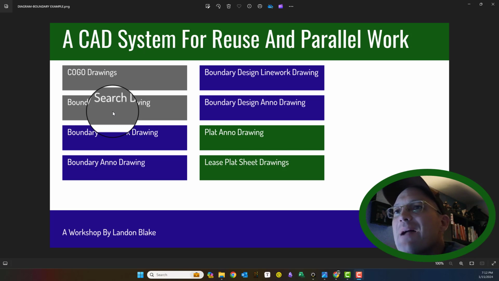Now, the way we set our boundary anno drawings up, and this is true for all of our anno drawings, so it's not just boundary anno drawings, is there is one anno drawing for each scale that we are going to work at in the job. Now, we do everything we can to stick to 2 scales.